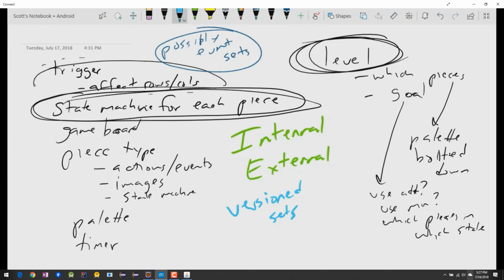Okay, so internal or external DSLs for these? The level should probably be external because the users are going to want to create new levels with the version of the game they have. So the level's definitely an external, so that users can contribute those. Unless we're assuming that our users are hardcore programmers and we give them the source, right? Then they can build it.